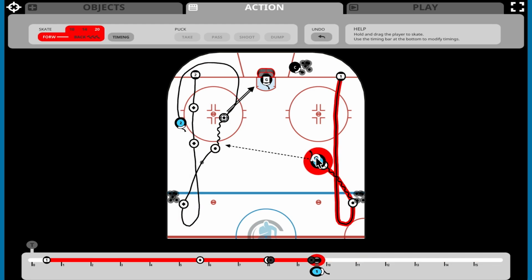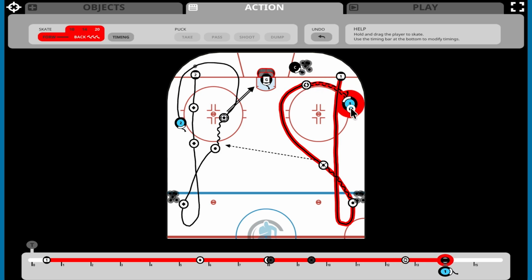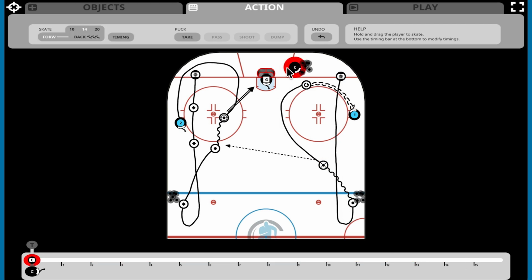Next, we'll create a pivot for player 1. Changing from forward to backward skating creates a pivot action on both the skating route and the timeline. Select the pivot to choose whether the player turns left or right, then have the player face the coach before receiving the next pass. Next, select the coach and use the take action to collect the puck.